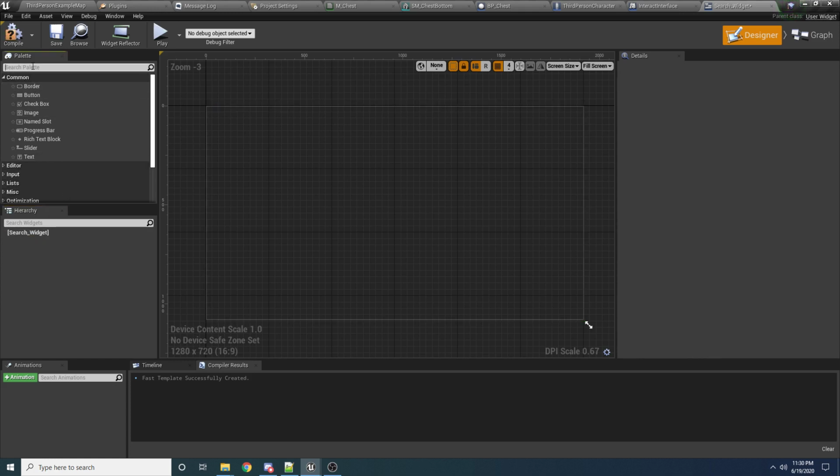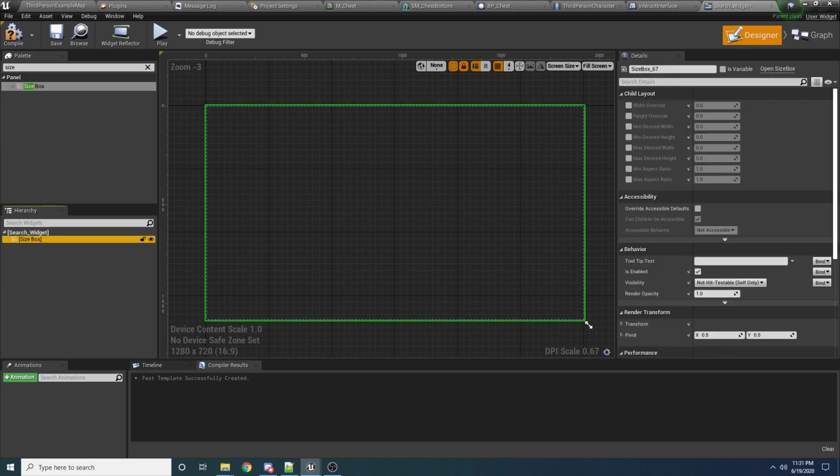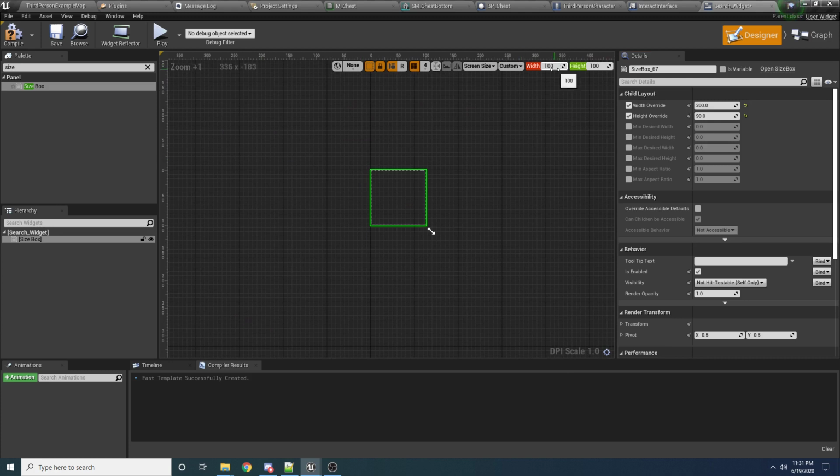And we want to replace it with a size box. So drag in a size box. And if you select the size box, we want to select width override and height override. And we're going to set it to 200 by 90. And then just to see what that looks like, if we change this up here to custom, we can specify what we want to view this widget as. And we'll also set it to 200 by 90. So this is the dimensions of our widget, just so we can see it correctly as we edit it.